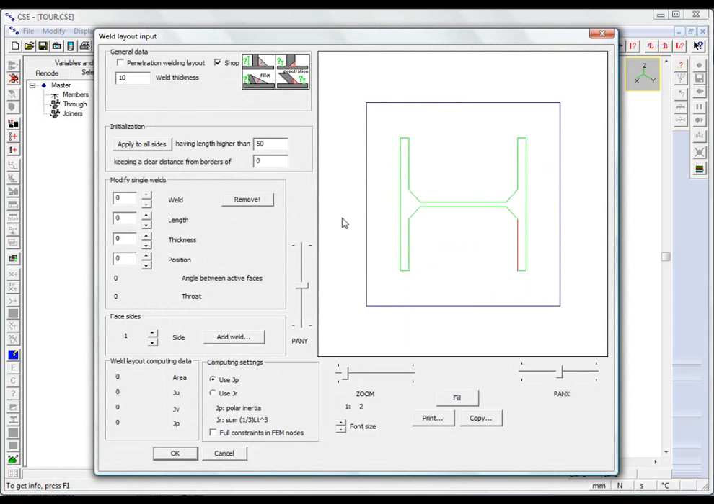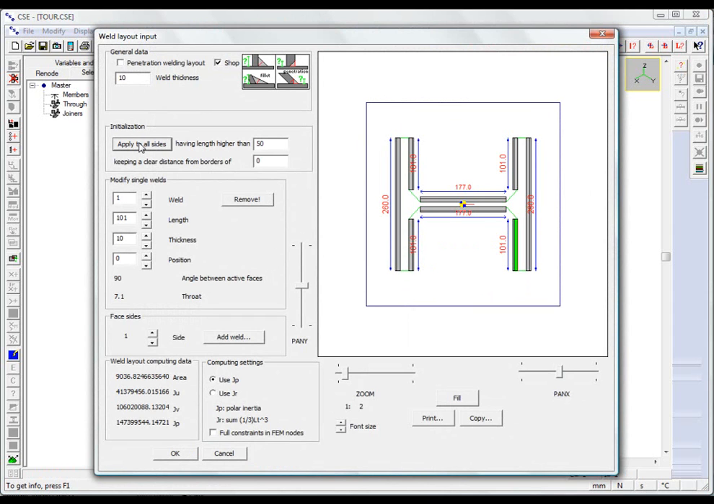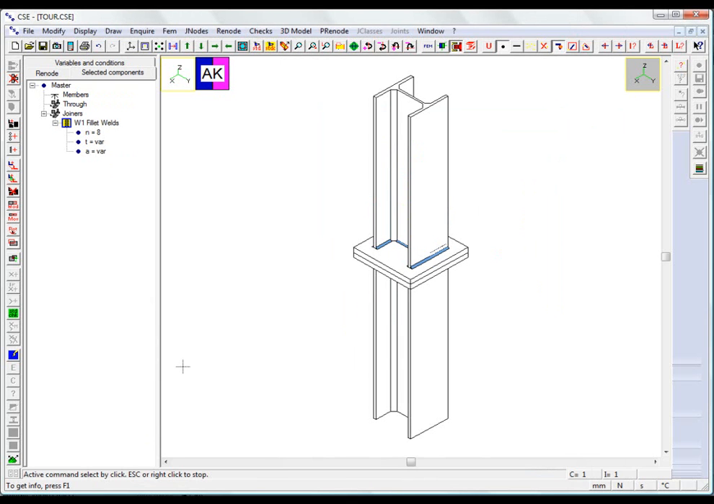We apply 10 mm thick welds to the various edges of the member's terminal section. We adjust the thickness of the welds on the web, and then insert the layout. We apply another weld layout to the other member.